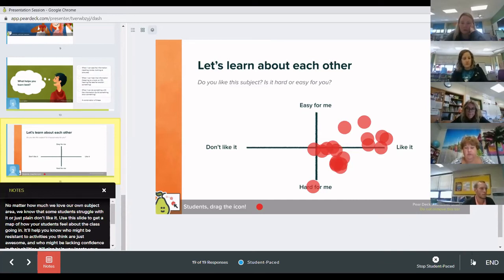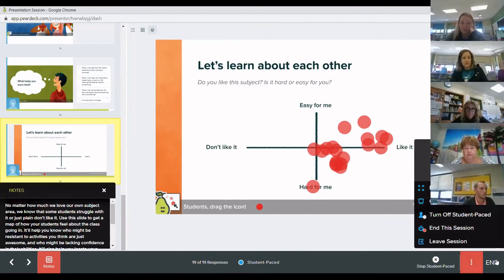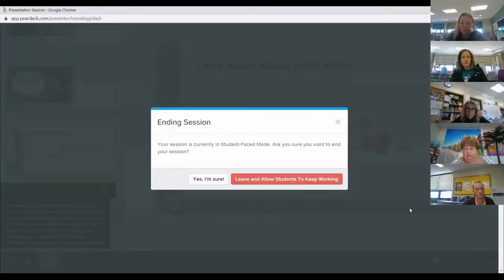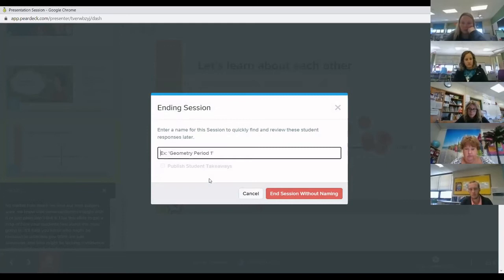So that's one of the fundamental differences of asynchronous versus synchronous, student pace versus instructor pace. Now I'm ready to end this session. I feel confident that you guys have got it. You can see I'm in student pace, so it asks me, are you sure you want to leave? Like, are you ending the session or are you just leaving the dashboard? I am sure that I want to end the session because I want to be able to give you some feedback.